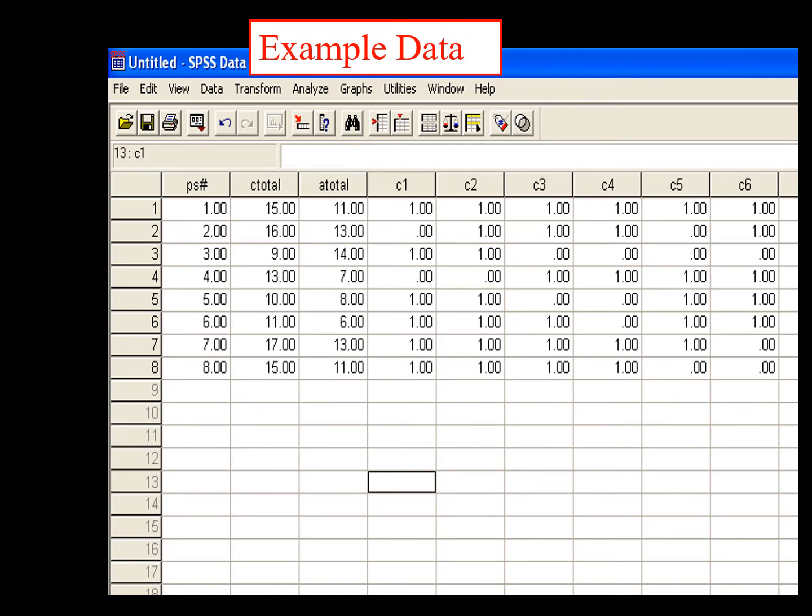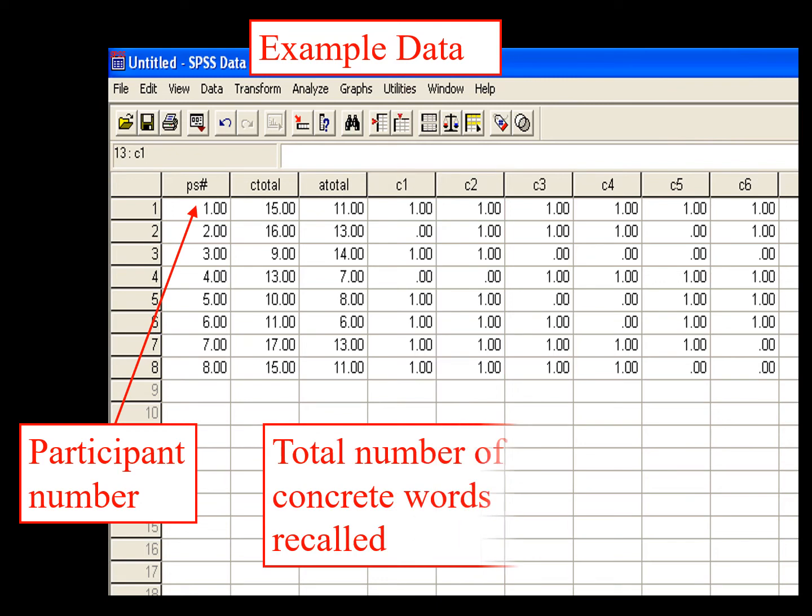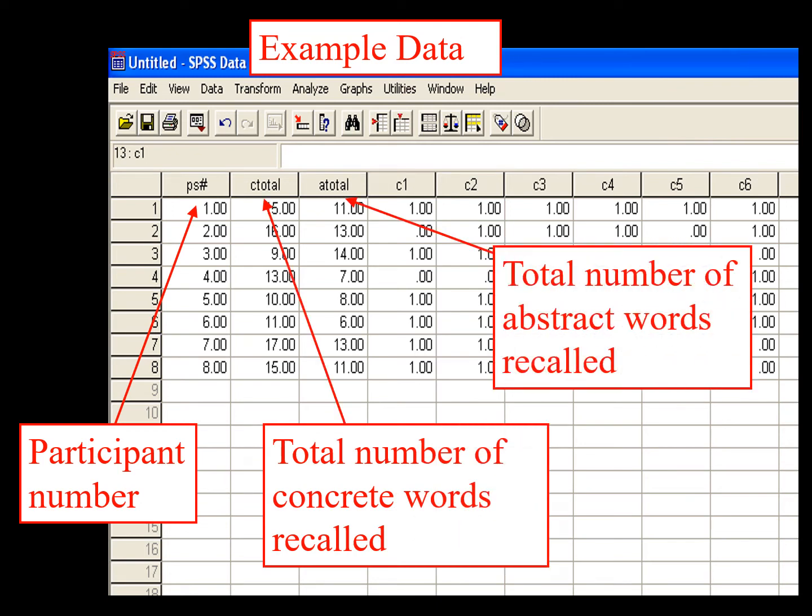Now notice there's also columns C1, C2, C3, C4, C5, C6. This is basically how many, did they remember that concrete word or not? So the data file here is going to be a lot bigger, but we already did the homework of basically just getting the total score. How many actual words did they remember? Because that's what we actually want to look at. So we have our participant number, total number of concrete words recalled, and total number of abstract words recalled. And again, we're not going to use the participant number in the actual analysis.